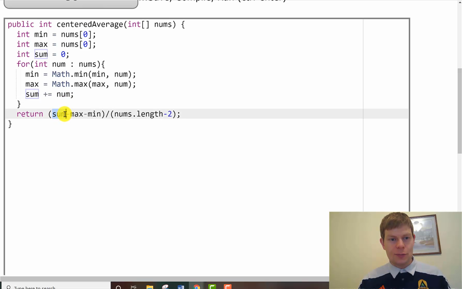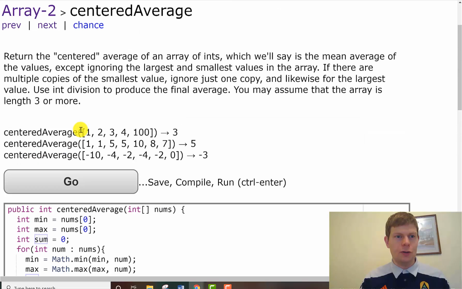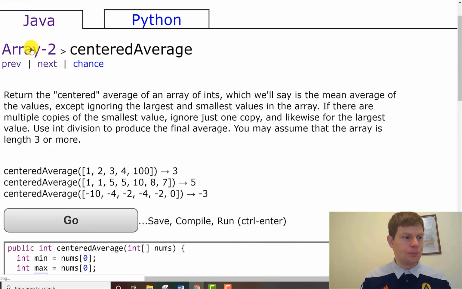To ignore the smallest and the biggest, we take our total, we subtract the biggest number we saw, subtract the smallest number we saw, and divide it by the length of the array minus 2 because we got rid of the biggest and the smallest. And that's our centered average, one that usually throws people a little.